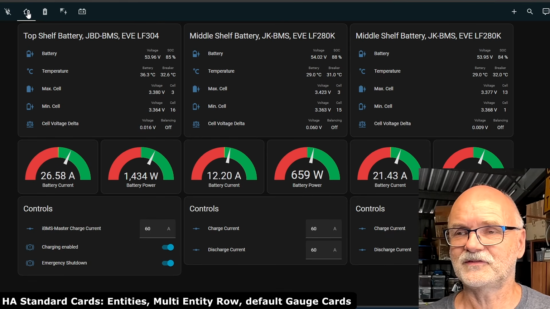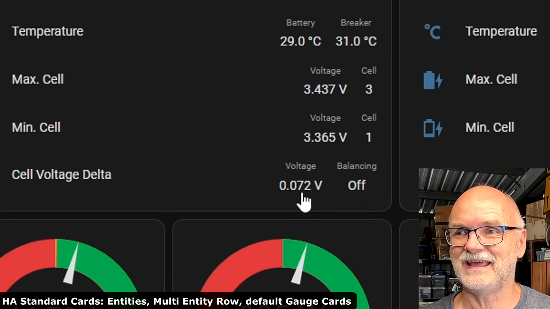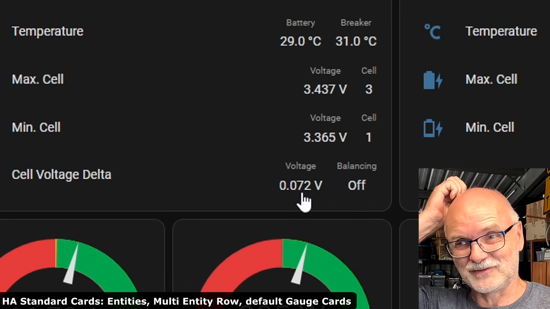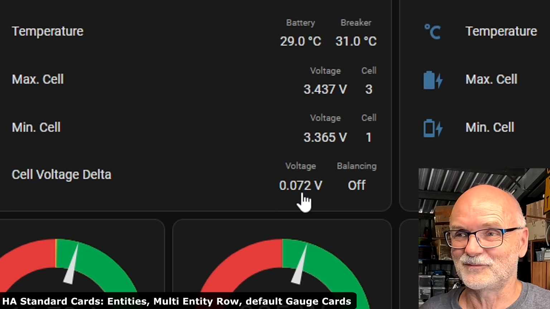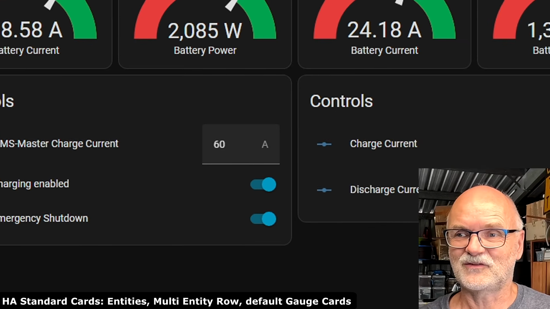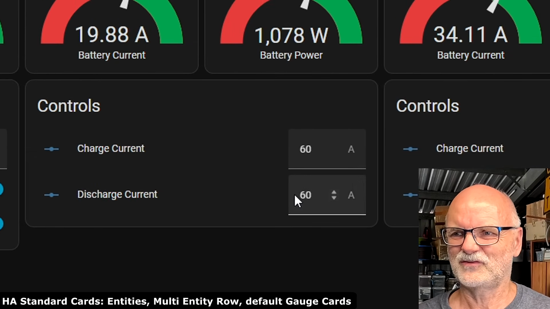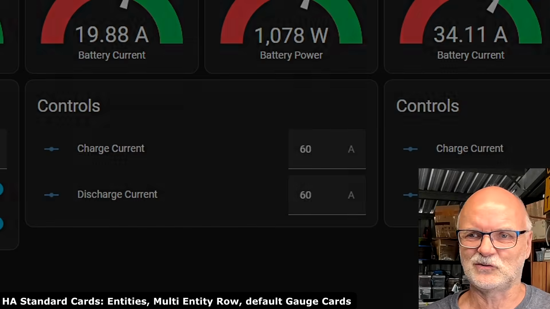This one we already know, this is our battery shelf, and we have used this dashboard here as well to analyze what is going on with the middle shelf battery and the deviation, which is already at 72 millivolt again. Jeez, I need to take this one offline here and do a full maintenance. And I've also got some controls done here for the IBMS, so I can set the maximum charge current to a different value, as well as the discharge current, which I don't use anymore, so I can probably delete this. Discharge is not important.